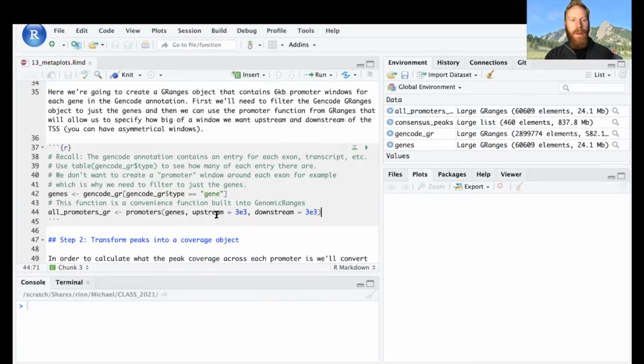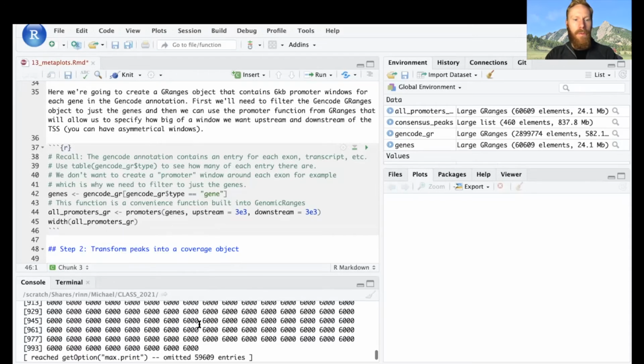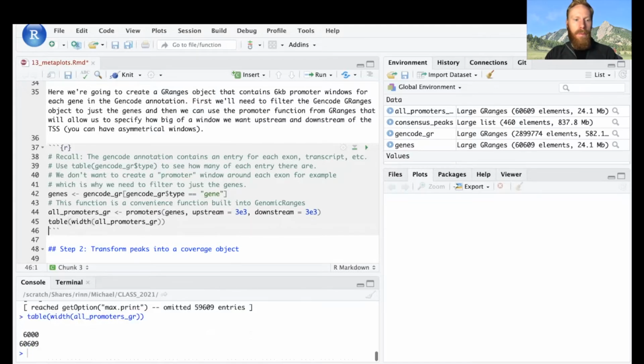Then we'll use this promoters function to give us 3 KB upstream and downstream of each transcription start site. So now that we've created this object, we know that the width of each promoter should be 6 KB. We can check on that by running width on all promoters GRanges, and we see that we have 6,000. Use table. You can see that we have 6,000 for every entry.